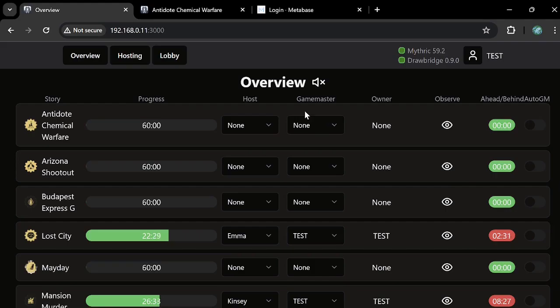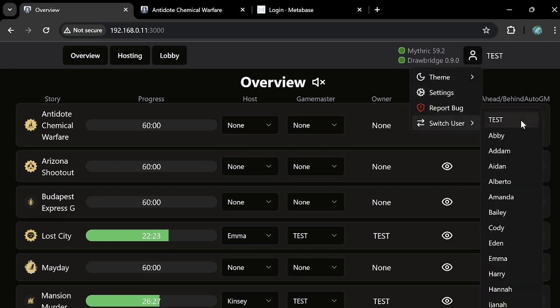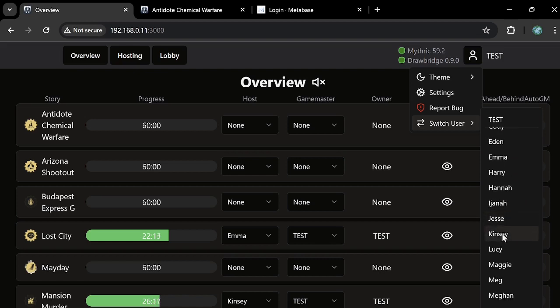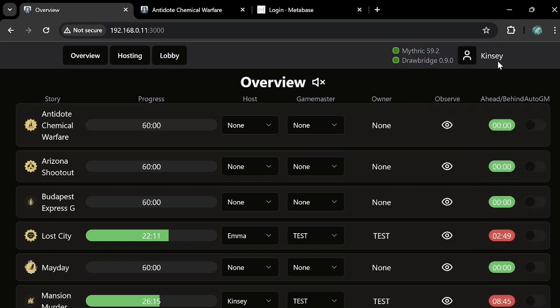Welcome to Drawbridge. Here we have our overview screen. The first thing that you're going to want to do when you clock in is sign in. So you'll go here, select switch user, and then find your name on the drop-down. You can scroll up if your name is at the end of the alphabet, or down if your name is towards the beginning. You select your name, and now you can see it right here that you're signed in.